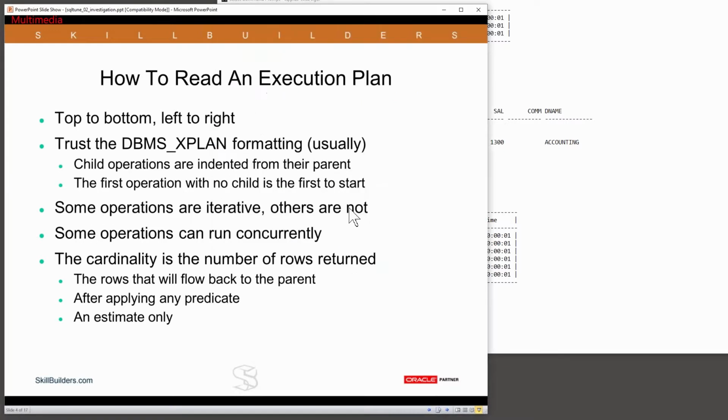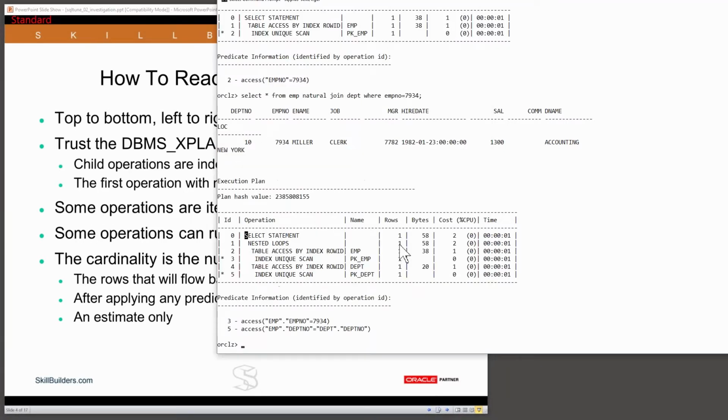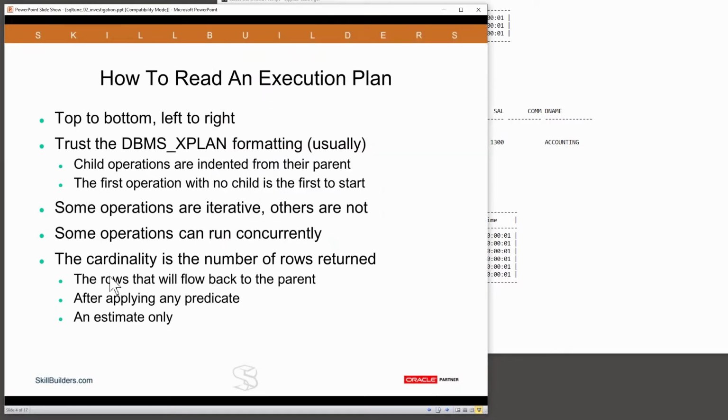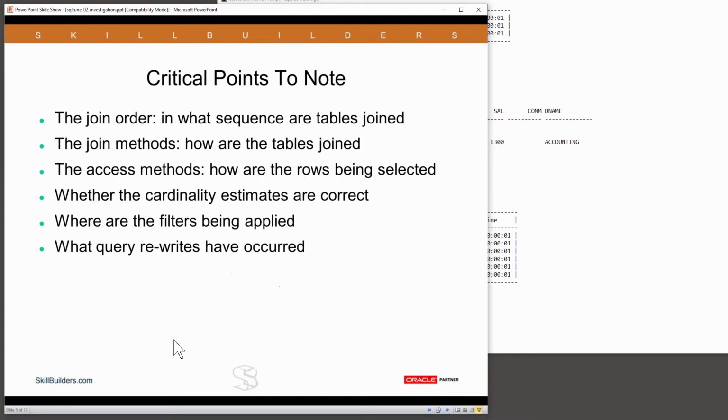Note that some operations are iterative. Coming back to the number of rows, here you see Oracle expected to get 1 row back. And indeed it did. So the cardinality is the number of rows to be returned. It will flow back to the parent. So there we go, that's the basics.